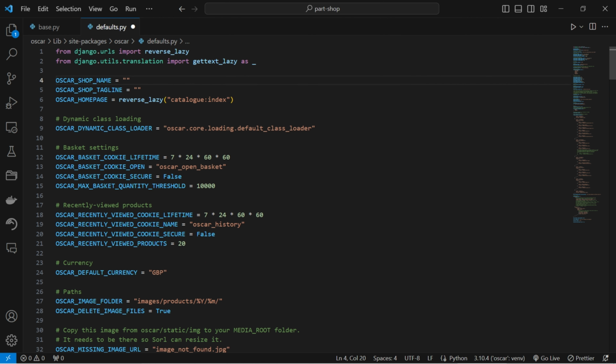Now, let's make a simple change. Imagine we want to call our e-commerce shop Red Part. If we open our website in the browser after making this change, we'll see that the name has indeed been updated.